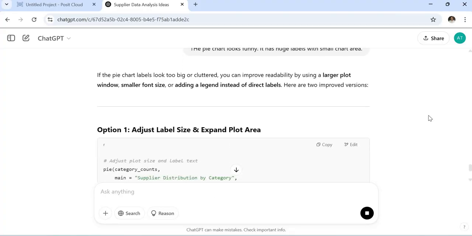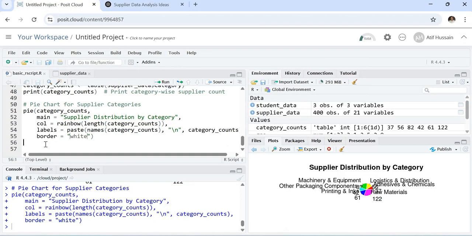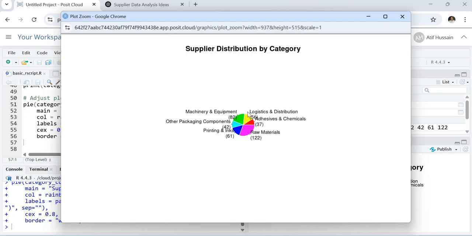So now it is giving us code to adjust the plot size and label text. I don't know what changes it has made. I will just copy this code, replace the existing code and run it again to see if it makes any difference. So not much difference. This still looks funny, although the font size seems to have decreased.